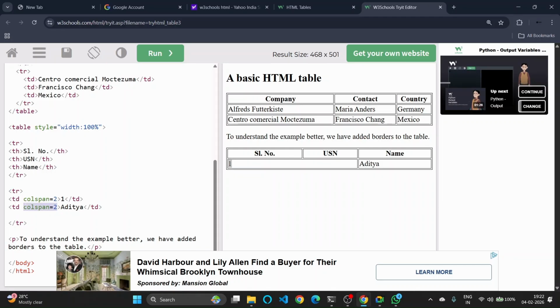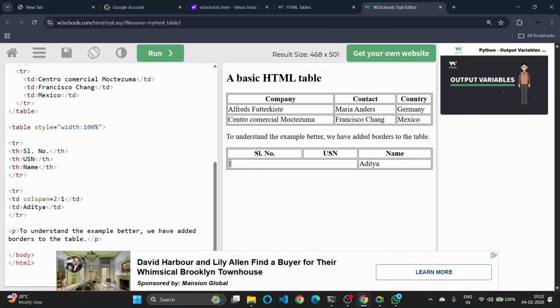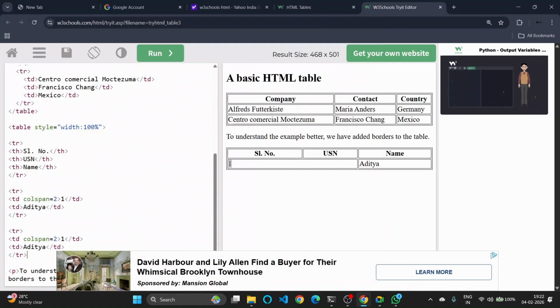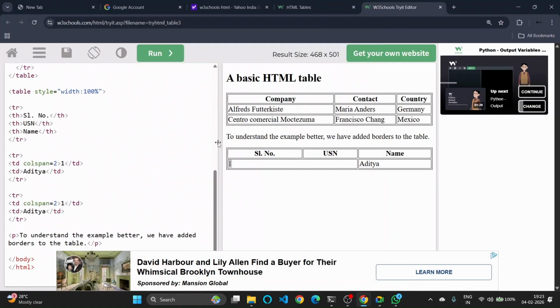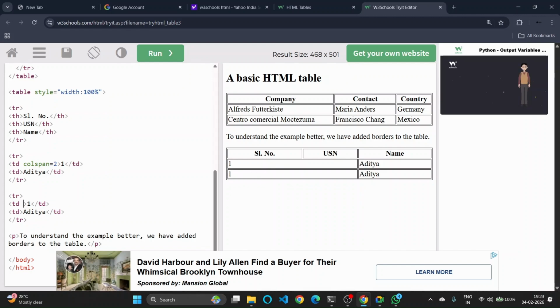Okay, next part is rowspan. Similar to this only, rowspan. Let me create one more row similar to this. In this case, I will create rowspan. Here, let me clear this. Rowspan equals to 2.